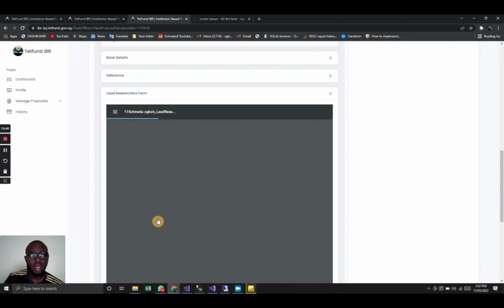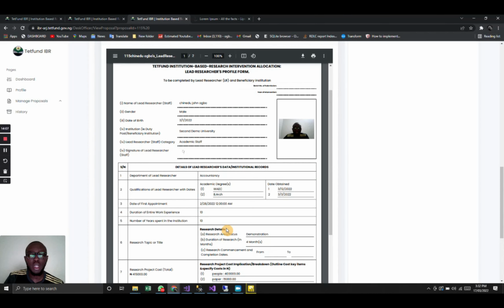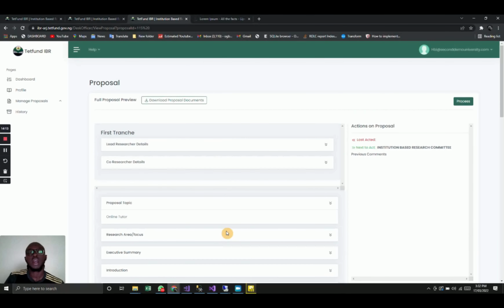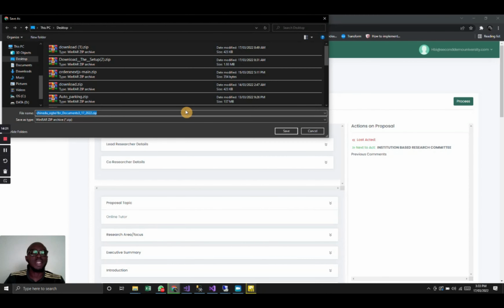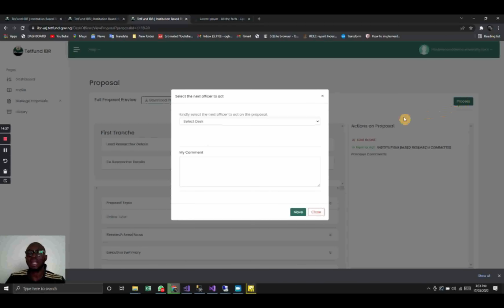Okay, so this part also is the lead researcher's form. This is populated with the information the lead researcher provides on his profile. Okay, so now this is loading. So when this is done, you would now see that this is the same form which you filled manually and then normally submit to the fund. Okay, so this is it. And then the head of the institution can also download these files and then read them offline. And then once he approves them, he can now come back and click on process.